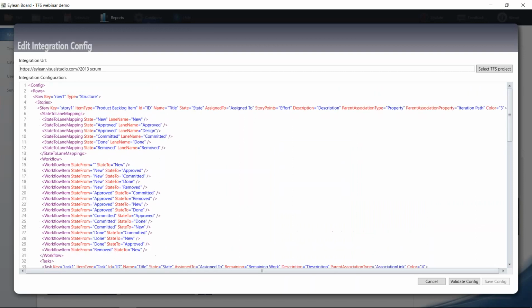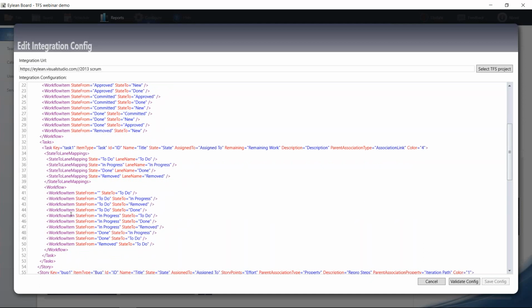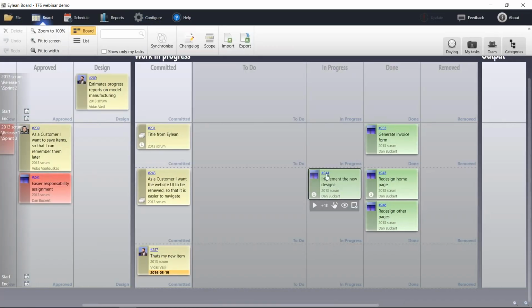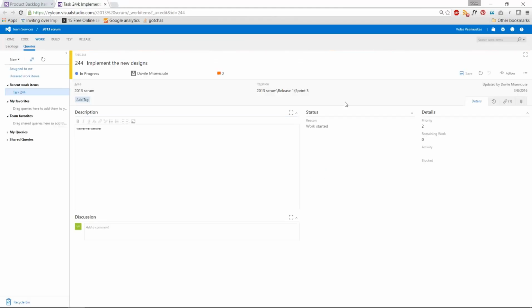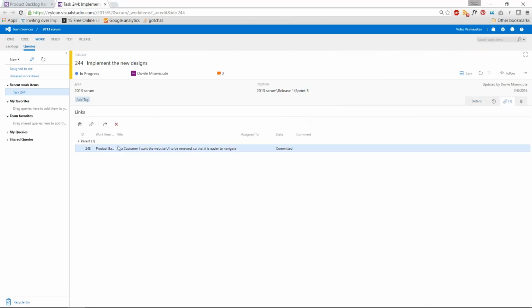The stories in Eileen is just a naming for the top level item, and tasks is just a naming for a lower level item. And you can have infinite hierarchy in terms of drilling down how many relations you can have. Currently, I have my parent association type mapped through association link. So whenever we go back to this board, I can, let's say, pick this item. This is a task in TFS, and it has an association link of parent-child in this product backlog item. That's how it's viewed in TFS.